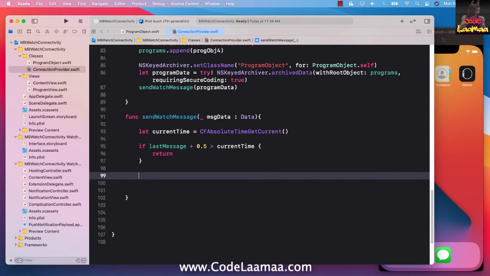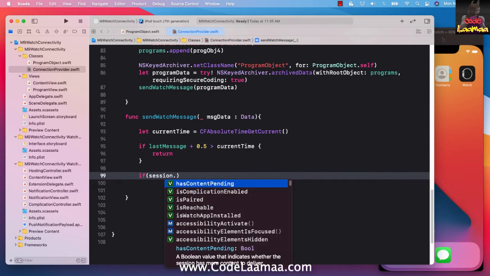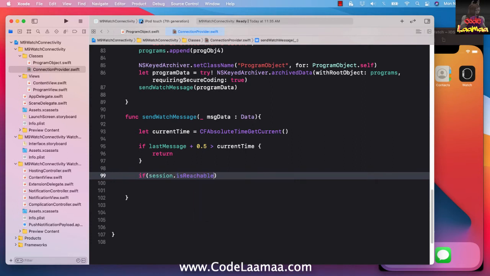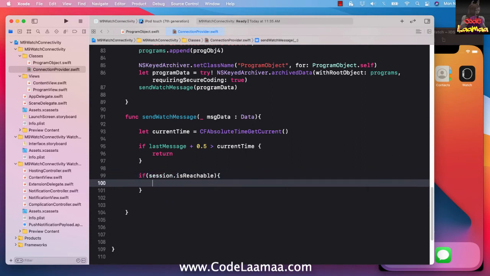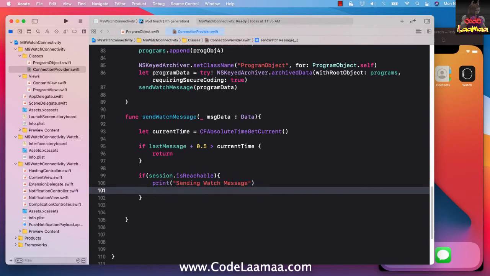So now let's go ahead and send this message. We'll say if WCSession, actually really session.isReachable. Let's do a little print statement for debugging purposes. So print "sending watch message". Don't have to, but I'm going to do it for debug purposes. We'll say let message equal square bracket. Now my key will be progData. My value will be msgData.